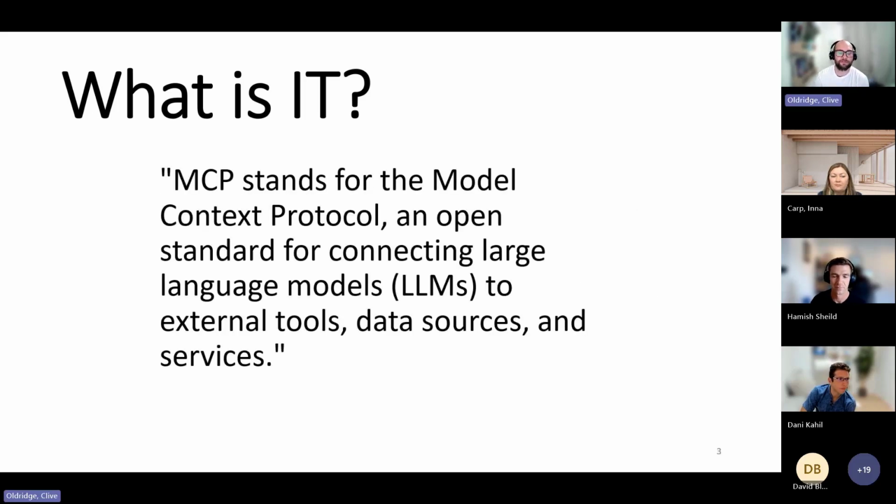What does it stand for? It's the Model Context Protocol. It's an open standard for connecting language models to tools.